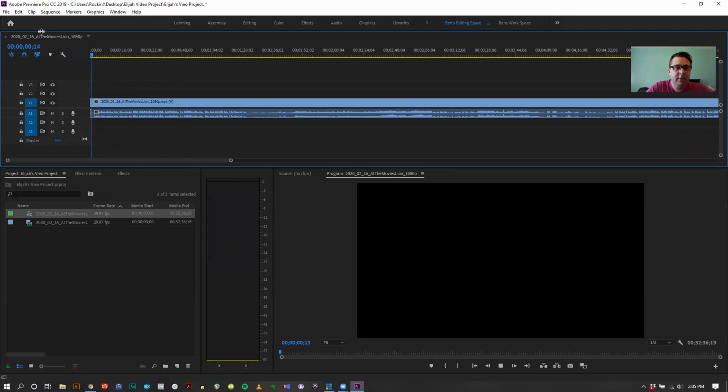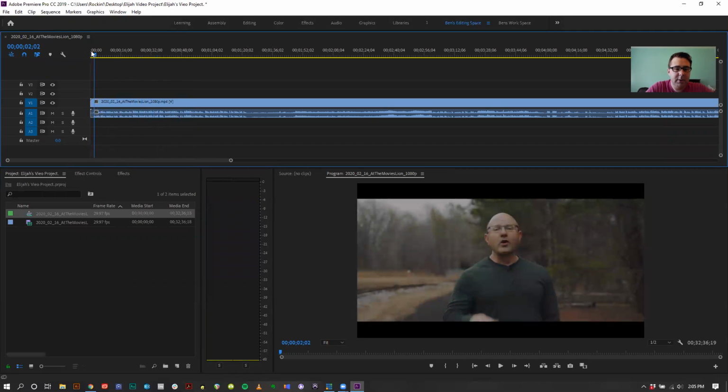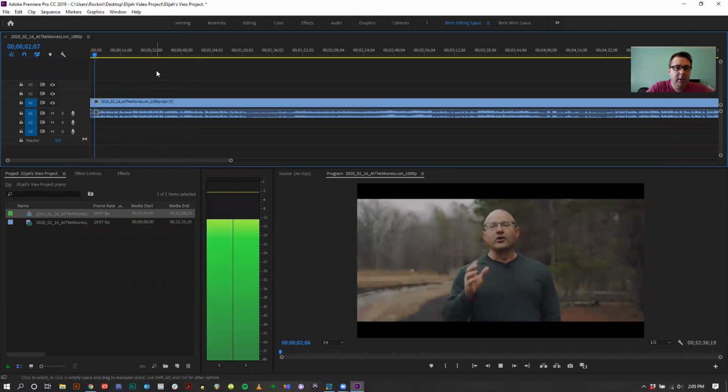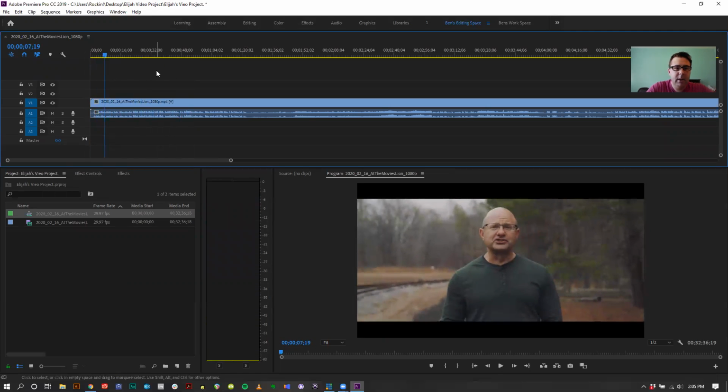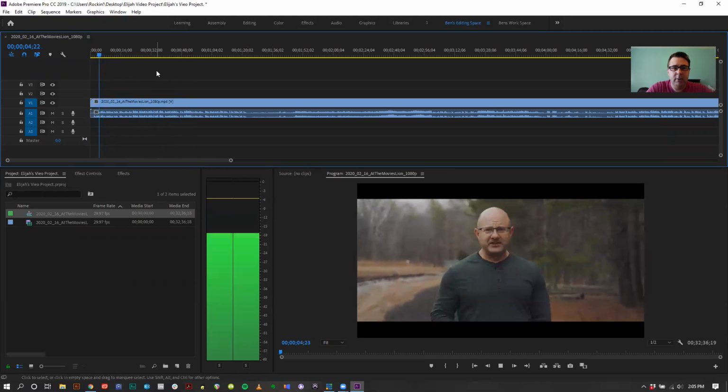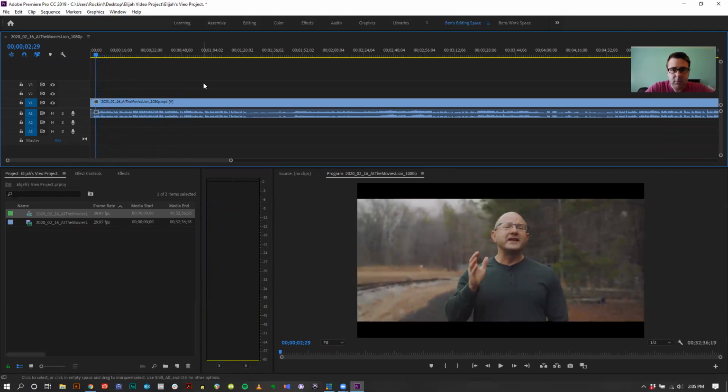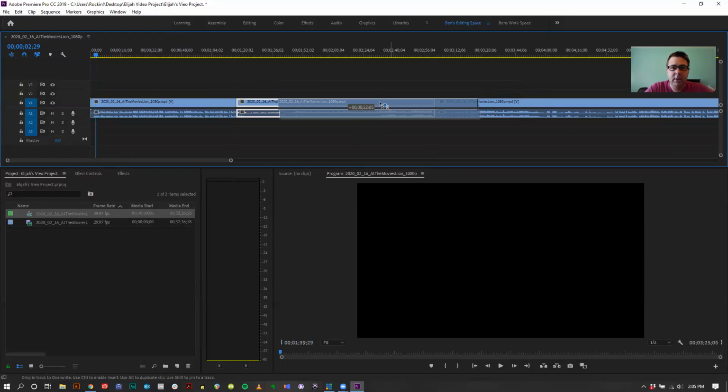And then spacebar will play, or will stop. L, play, hit L again, it'll go 2 times speed, space bar will stop. J will reverse, hit J again, and it'll reverse 2 times speed. Your shortcut keys are going to be your best friend. You hit C, which will bring up your cutting. So then you can start chopping up your video. Hit the V, and that'll bring your arrow back up, where you can then click and drag and move stuff around.